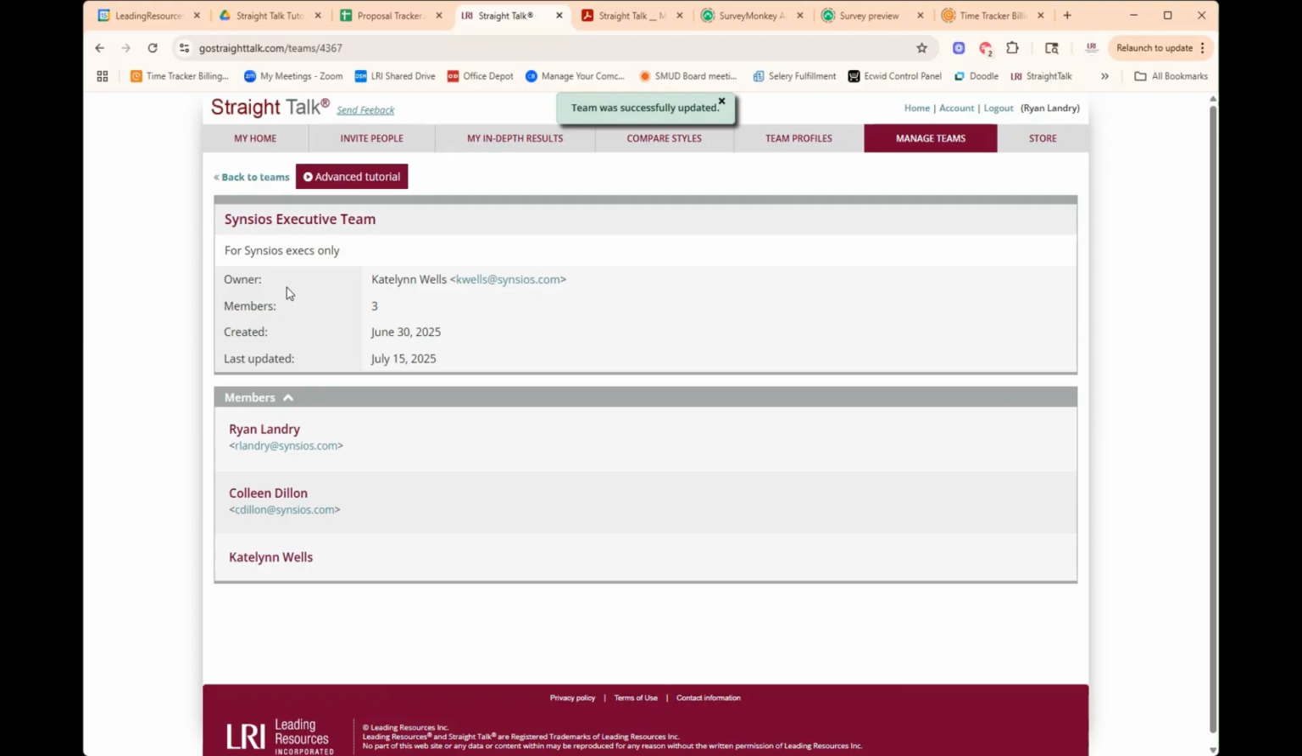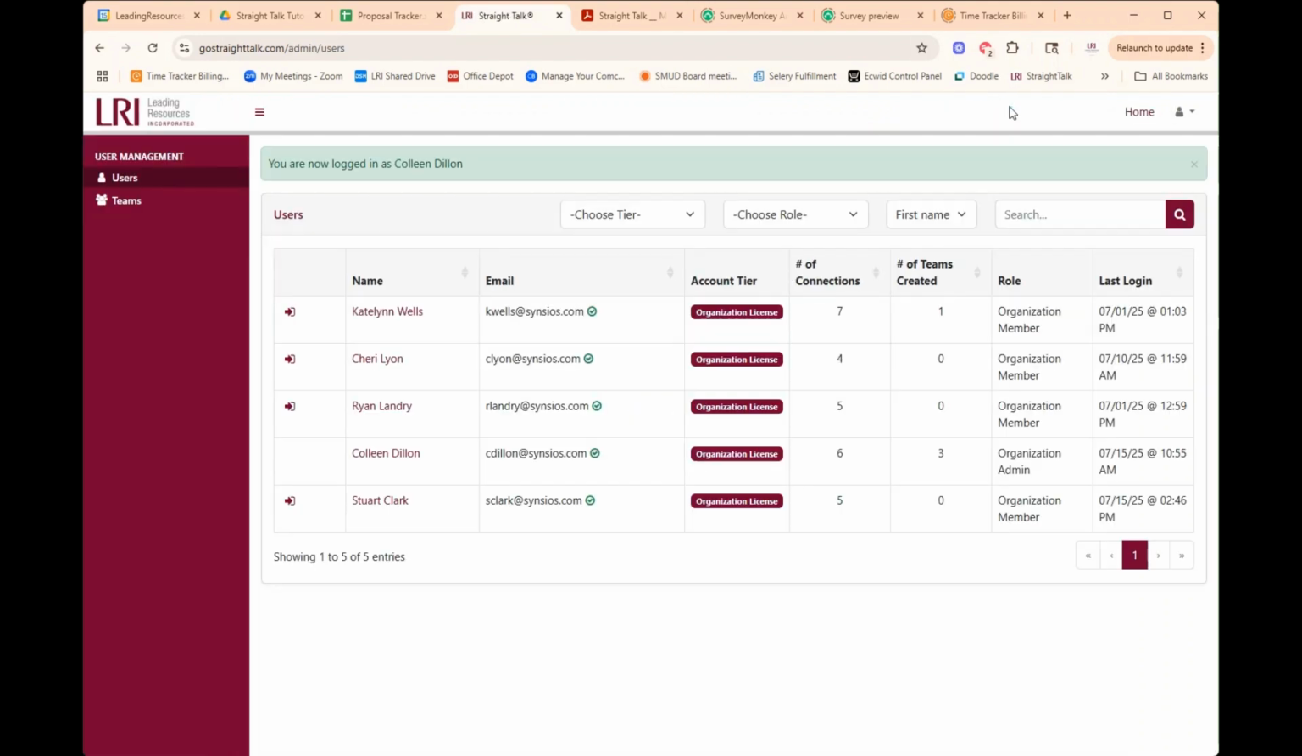Once you are done in this user's account, simply click the Logout link in the upper right corner to log out of this user's account and be brought back to your admin dashboard. To exit the admin dashboard and get back to your own user account, click the Home button in the upper right corner.